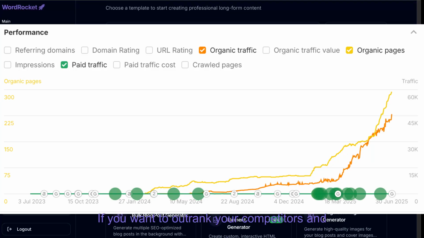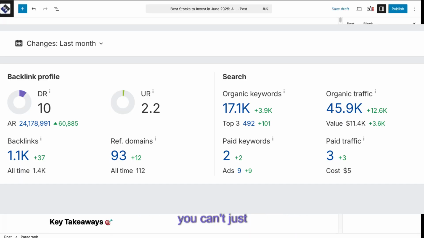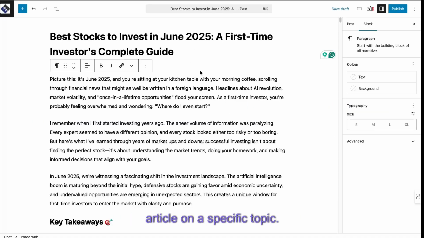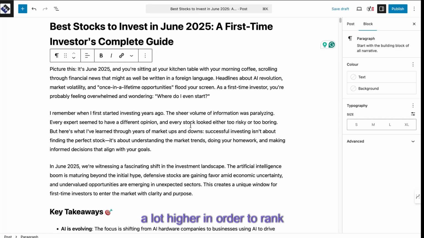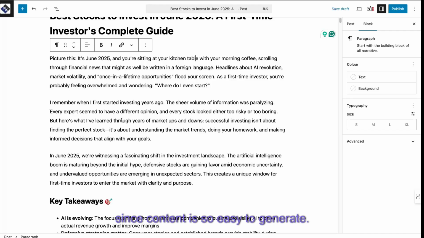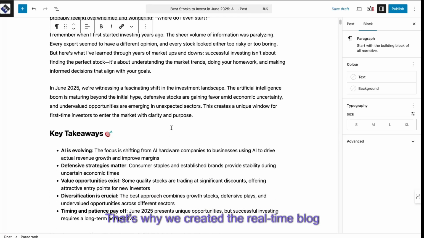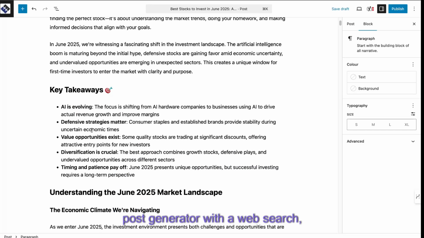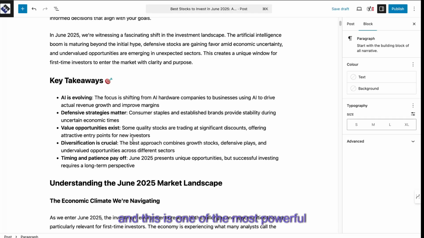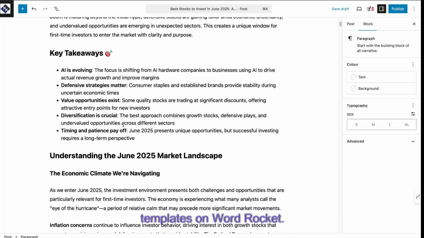If you want to outrank your competitors and grow your websites in 2025 and beyond, you can't just use ChatGPT and ask it to generate an article on a specific topic. You need to actually include fresh, up-to-date information, and the quality of your articles needs to be a lot higher in order to rank, since content is so easy to generate. That's why we created the real-time blog post generator with web search. And this is one of the most powerful templates on WordRocket.